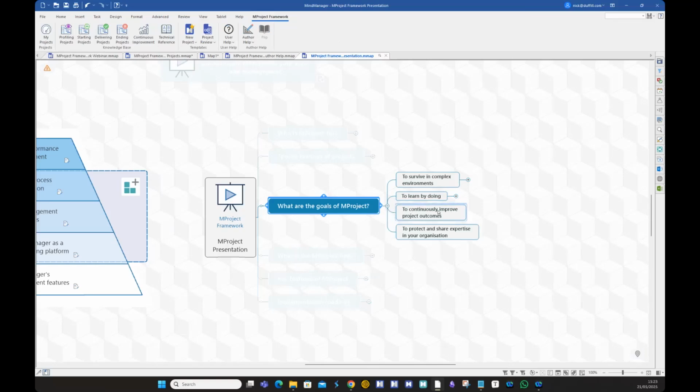So we can use that to continually improve your project outcomes by continually amending and updating your process. And the last of the goals is to protect and share expertise. So if you've got people who have a lot of experience in project management, this will be one way to capture that knowledge. Instead of project postmortems and debriefs, you actually work in creating an app that other people can use, creating a process that other people can actually use rather than just write down and forget about.